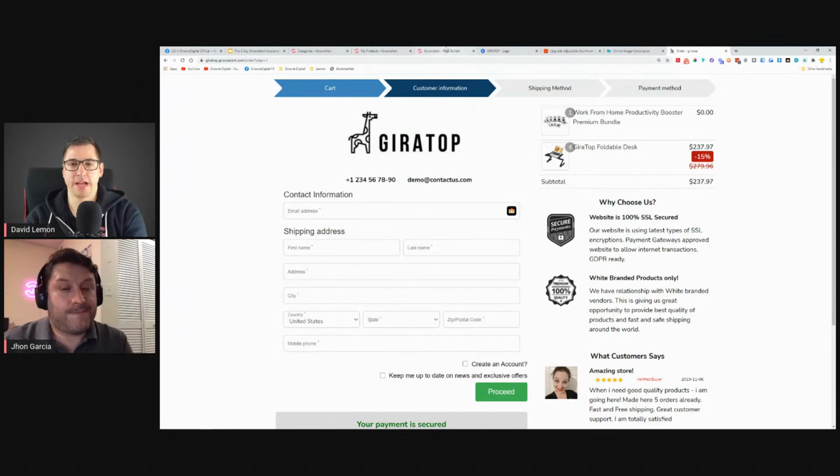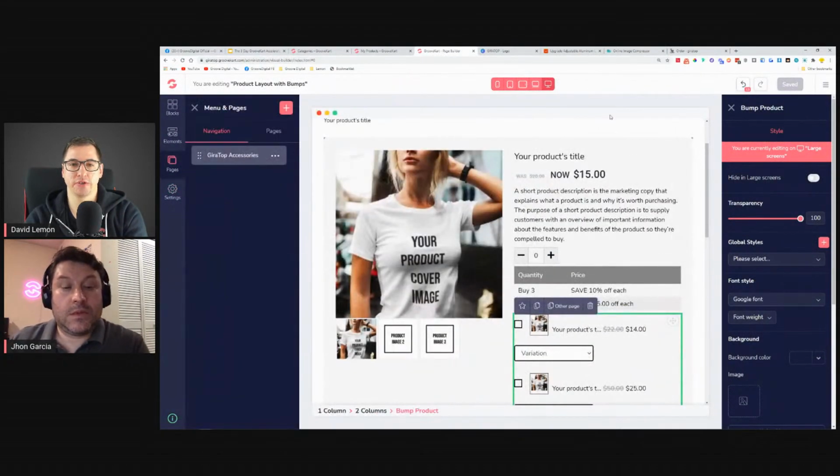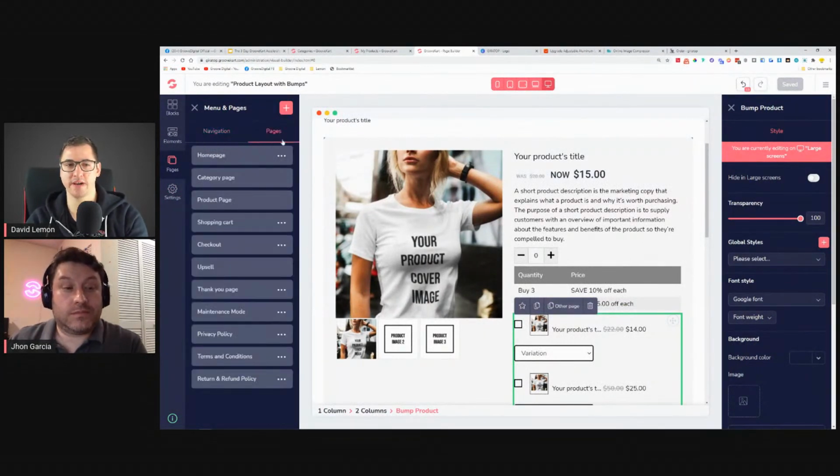Cool. So now that we know what we need to do and why we need to do it, let's just go into how. So let's just click over here to the pages. We are still in the builder. This is the page builder where we are going to be visually modifying the page.